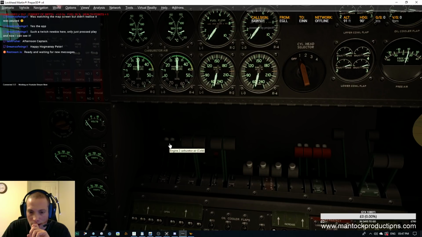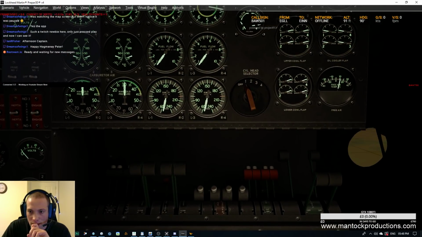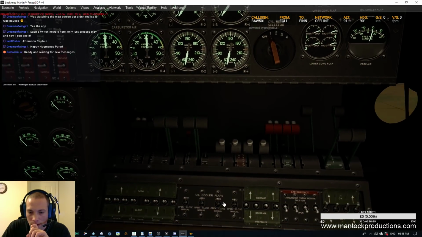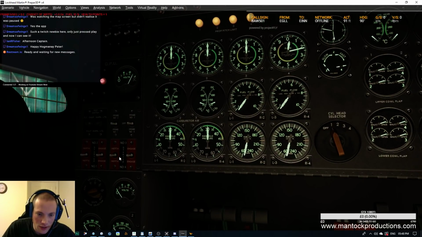Fuel tanks are okay. Carburetor air is okay. Superchargers are okay. Mixture is rich. Cowl flaps, lower cowl and upper cowl flaps are open. Maybe the oil cooler flaps, I don't really think they do. The fuel pumps are on. Let's try one more time.